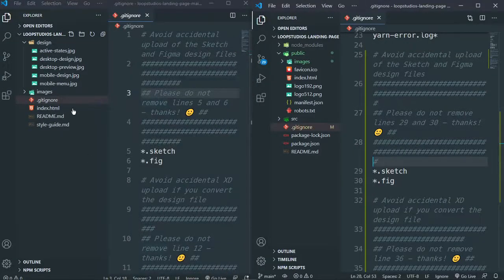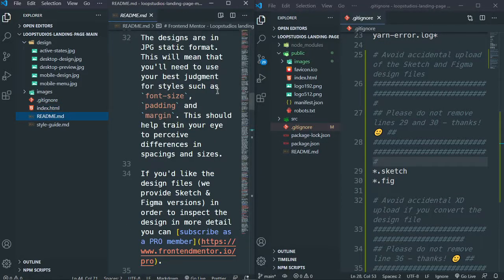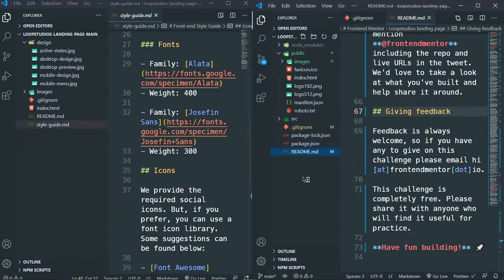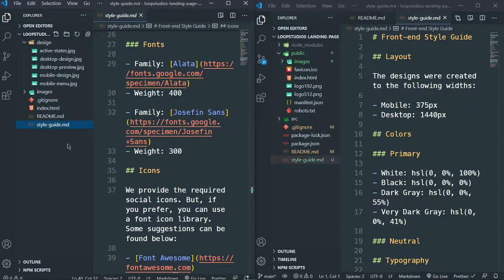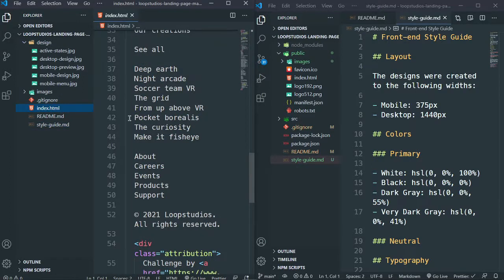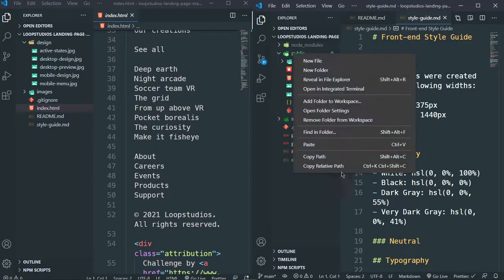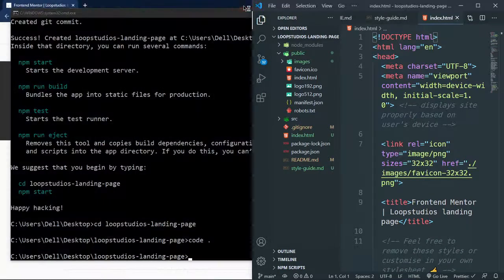And then I'm going to grab my index.html, maybe not, I'm going to grab my readme, just grab everything, copy that, and replace everything in this readme, paste it. And then I'm going to grab the style guide, copy this and paste it inside there. And then I think that's all we need, right? The index HTML. Okay, let me just do this because it's easier. I'm going to copy it and paste it inside here as well.